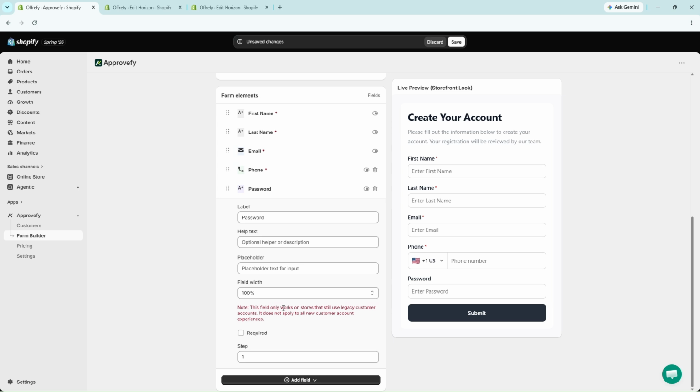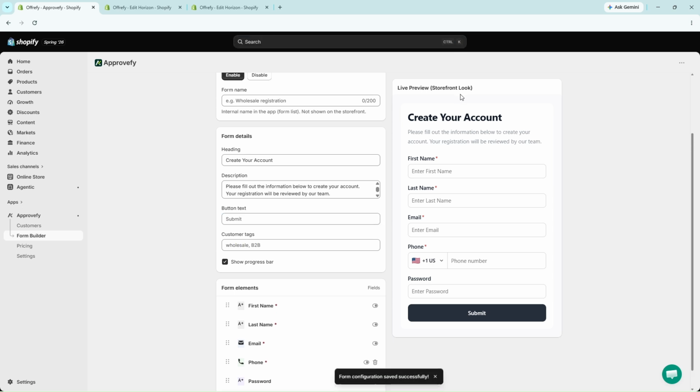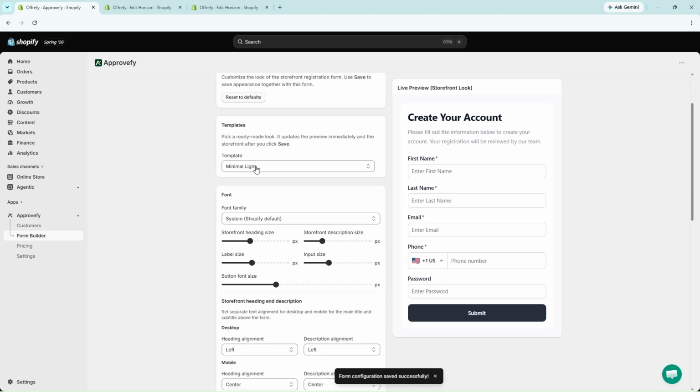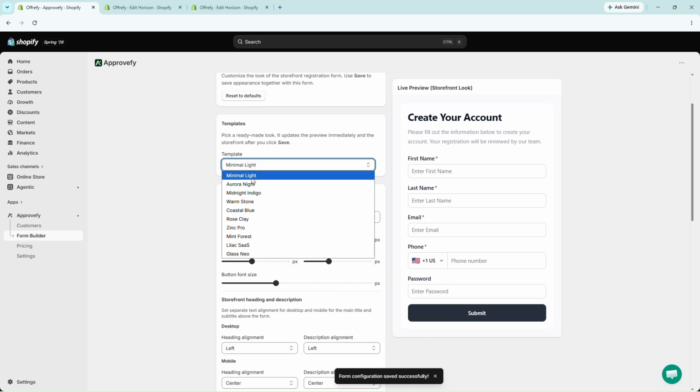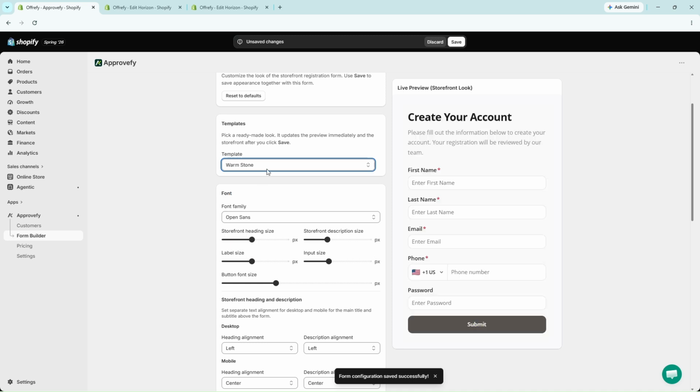In the Form Builder, set the form name, heading, description, button text, and customer tags. Live Preview shows how it looks on your storefront. Under Form Elements, drag to reorder fields, toggle visibility, or remove them. Click Add Field to add more. Save when you're done.